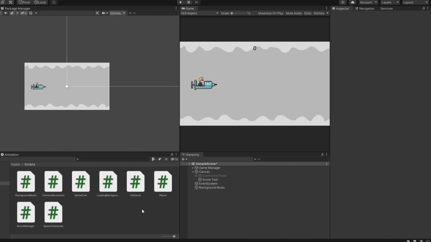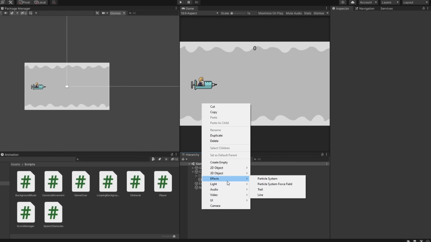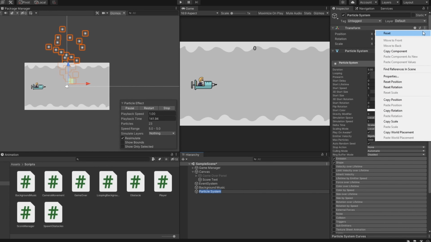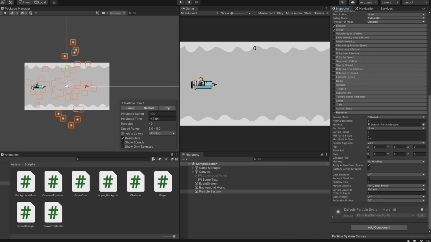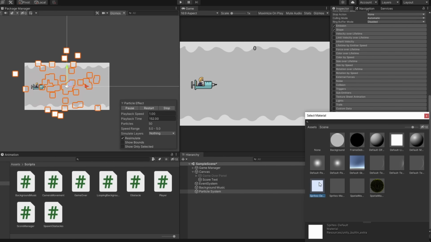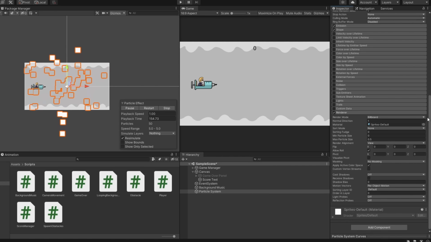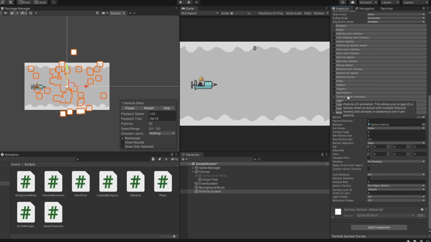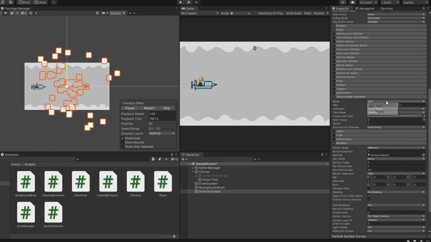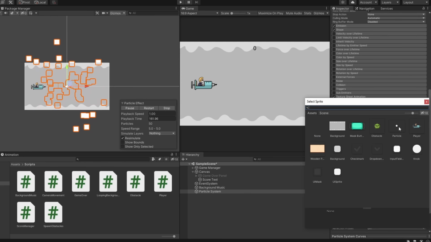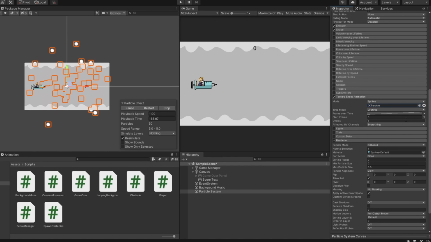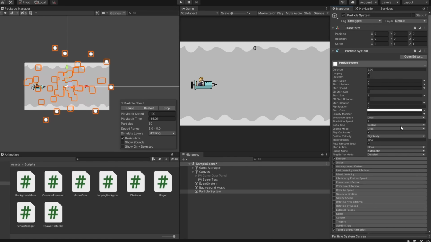Now let's add some particle effects to make the game even better. Create a new particle system and reset its transform component. We have our own particle sprite which we want to use, so expand the Renderer section. Let's change the material to Sprite Default. Check the Texture Sheet Animation and expand it. We want to change the mode from Grid to Sprites. Now let's assign our particle sprite to it. Now you should see your own particle sprite appearing.